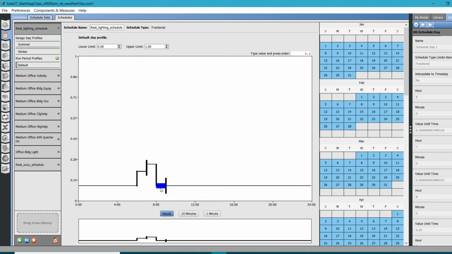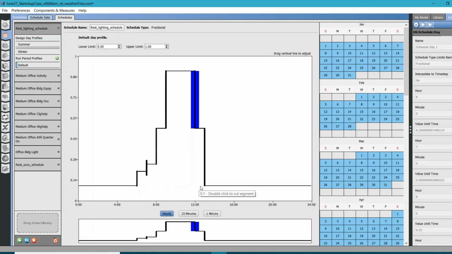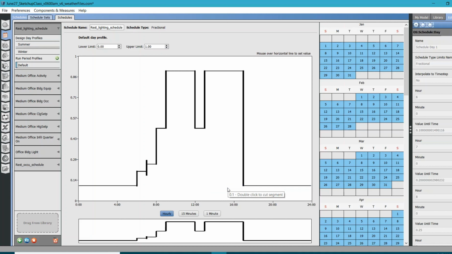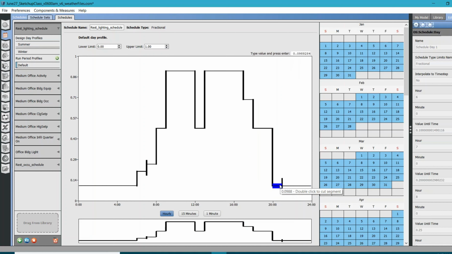So double click here again one more time. At 9 a.m. increase it to, let's say, 0.5. From 9 to 12 it goes to 0.9, and from 12 to 1 p.m., which is lunchtime, my lighting power density reduces to 0.5. People turn off their space lighting, and then again from 1 to 5 p.m. it goes to 0.9. Then from 5 to 6, when people start leaving the offices, it reduces to 0.7. Then from 6 to 8 p.m. it reduces to 0.5. Then from 8 to 9, during some cleaning time, it reduces to 0.35, and then from 9 to 12 a.m. it's 0.1 again.